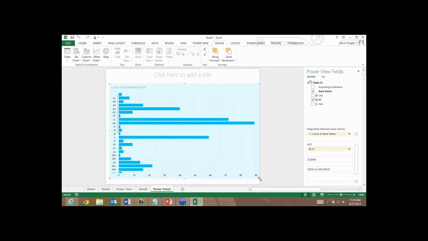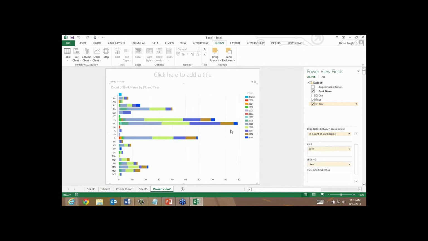All right, so I can see all of my failed banks by state. All right, that looks good. Let's also see this by year. So I'm going to add into the legend field. I'm going to add in year so I can see by year which one of my states had the most failures.